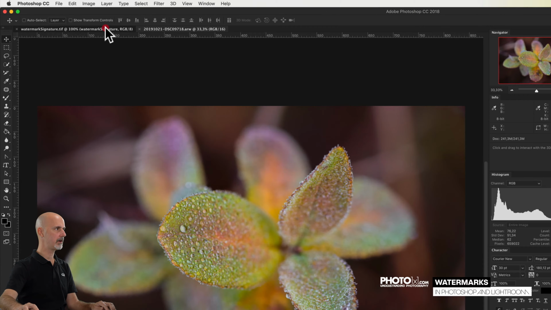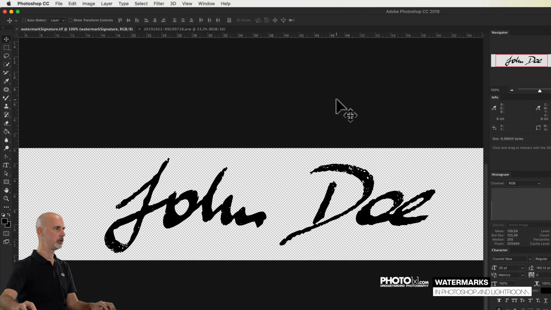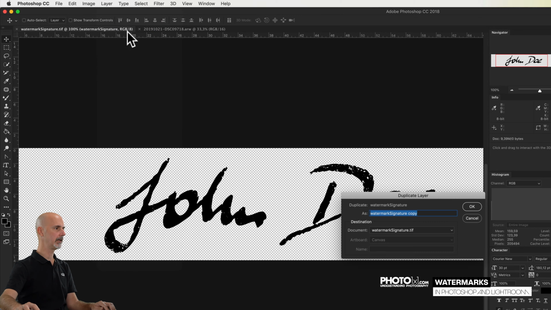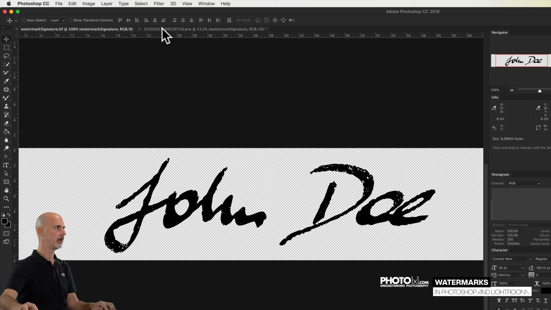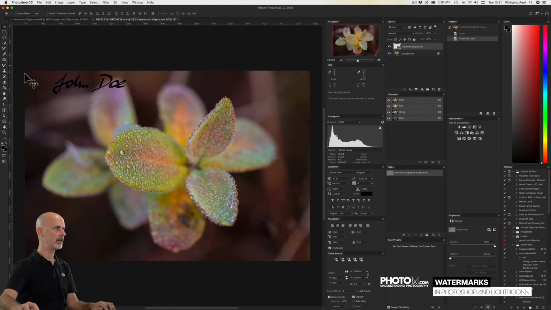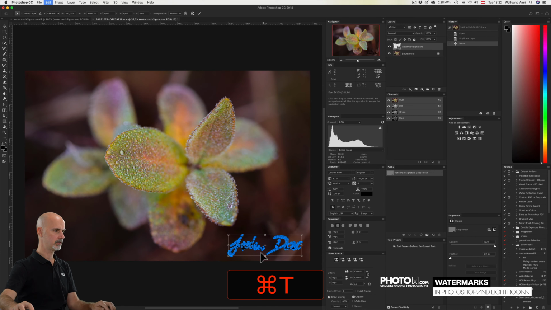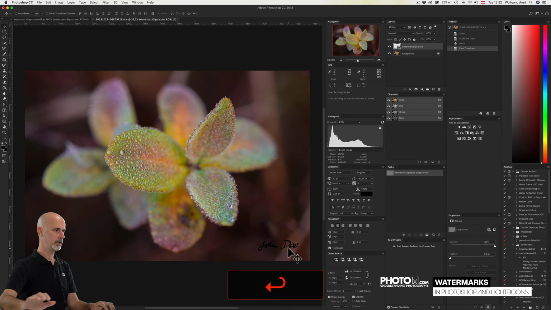I will change back to our watermark image and duplicate the watermark layer by choosing Layer, Duplicate Layer, and as a destination document I'm going to choose our image and hit OK. Back to our image, we see that the watermark is placed. Now I'm going to move it down here, change the size by hitting Command T for transform. Put it somewhere here and hit enter.